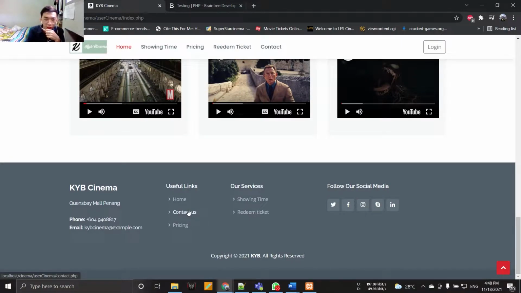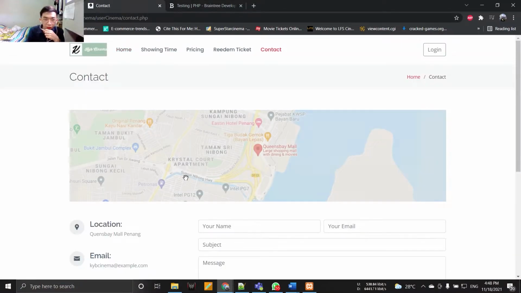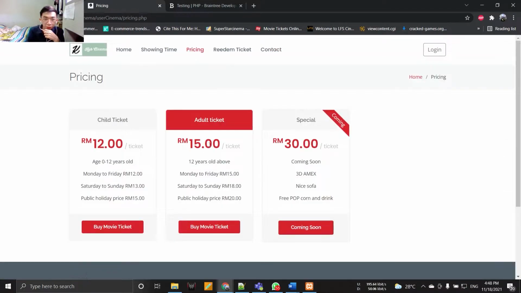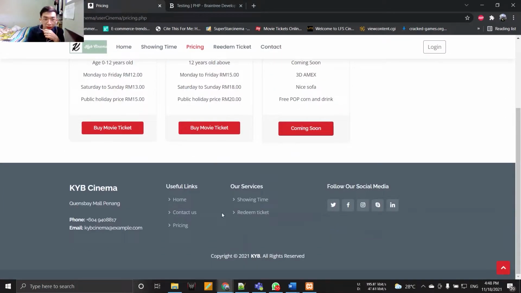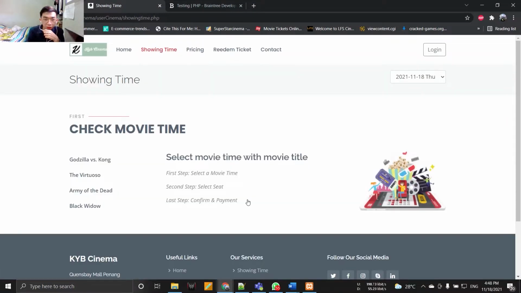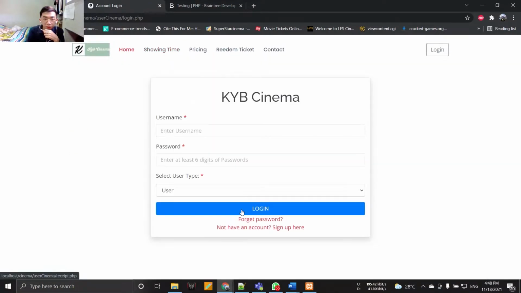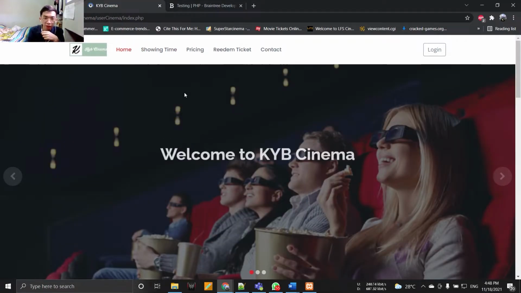Okay, and then here we could link to contact us, we could link to the pricing, and we could also link to the show time. Here we could also link to the redeem ticket, but it needs us to log in.